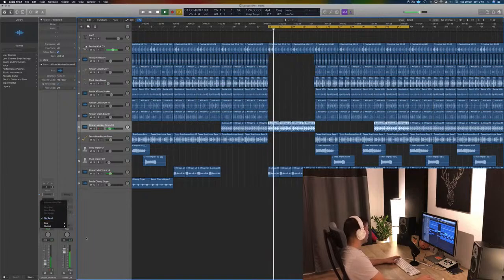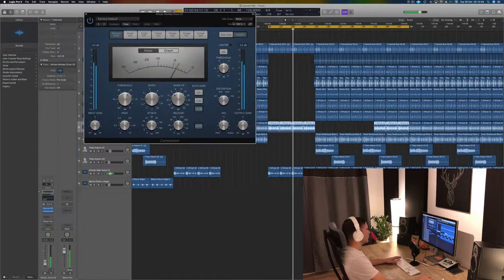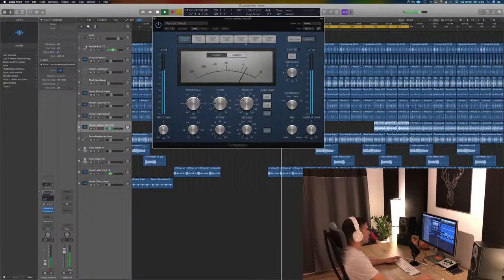I don't know what would be cool with this. Maybe some compression, I think, some sidechain. Really quick attack, quick release.